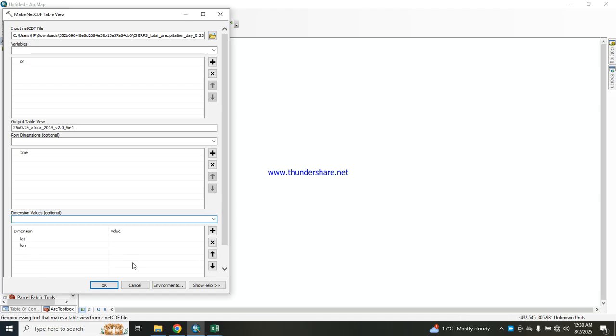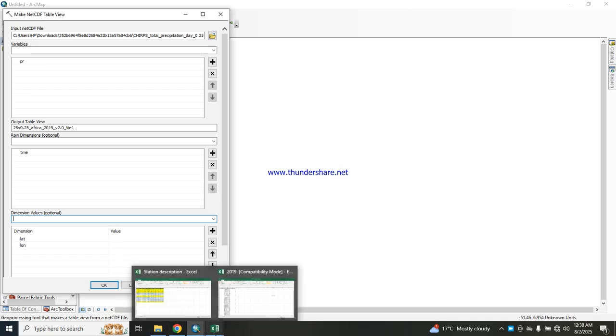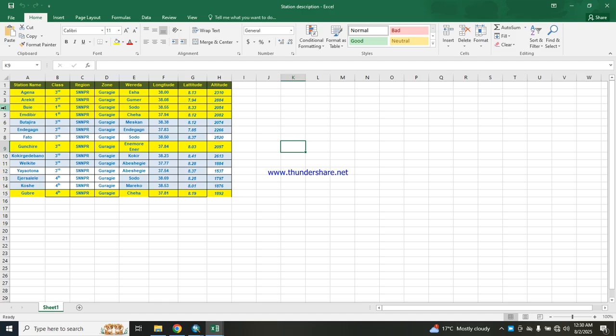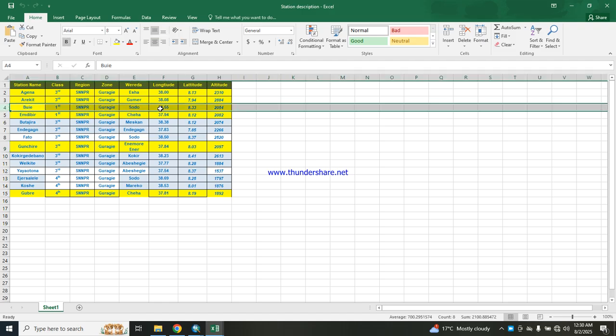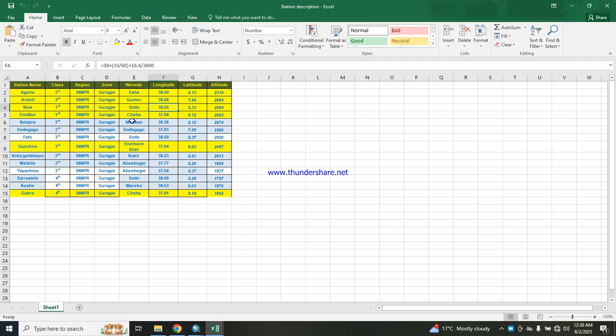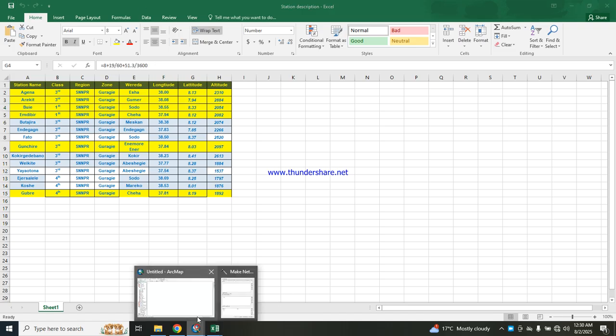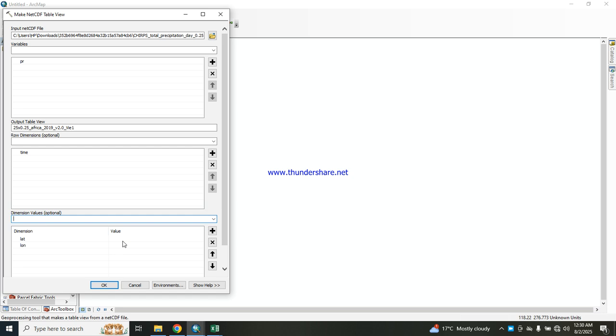CHIRPS has only precipitation data. Here make the row dimensions as time and the dimension values as latitude and longitude. We must enter the latitude and longitude of the station or location for which we want to extract the precipitation data. In my case, let's extract data for Bui station. Its longitude is 38.55 and its latitude is 8.33. So let's enter the values: the latitude is 8.33 and its longitude is 38.55.